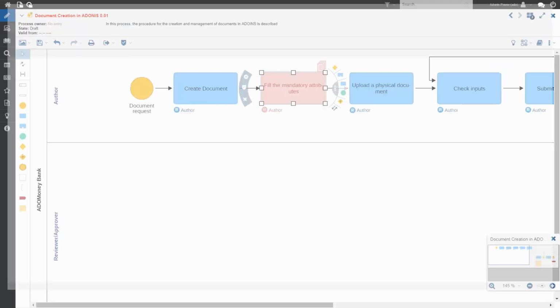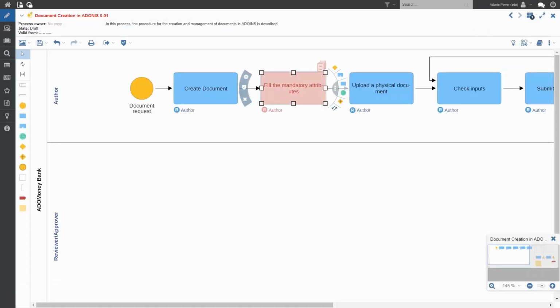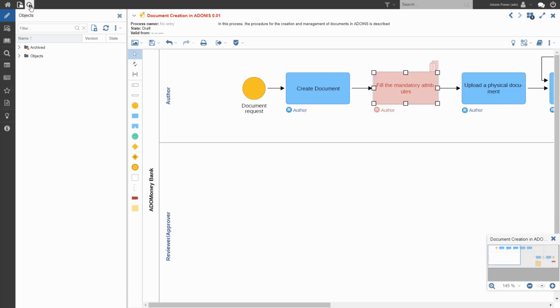But we've basically been made aware in ADO Money Bank that there has been some new updated guidelines available in the German language, and we need to make a change to the document object to include the German guidelines for our ADO Money Bank. So we can come here now to our Object Explorer. With the Object Explorer, you'll notice if you've used ADONIS in the past that the buttons for switching between the model repository and the object repository now have separate icons, so it reduces you down to just one click rather than opening up the drop-down menu to switch, as in the past.